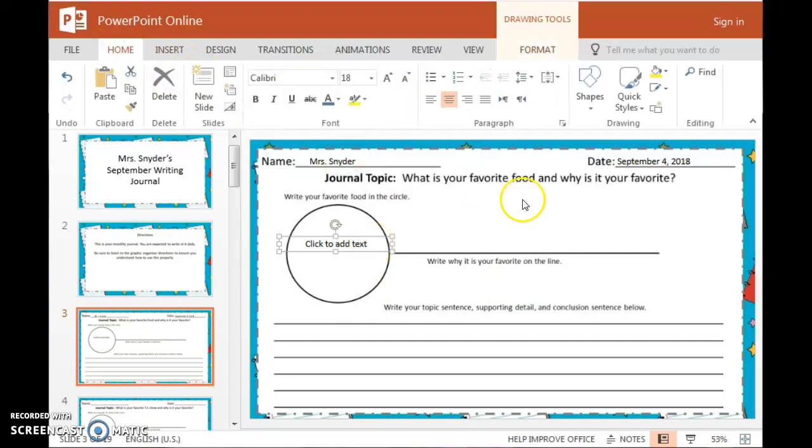That is it. Your changes are automatically saved and your teacher is able to see your changes, read what you have written, and make comments.